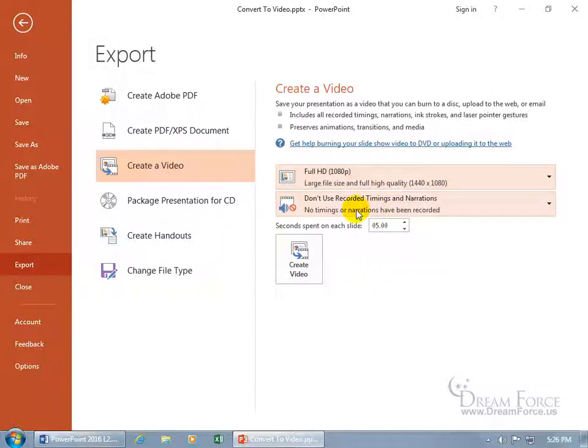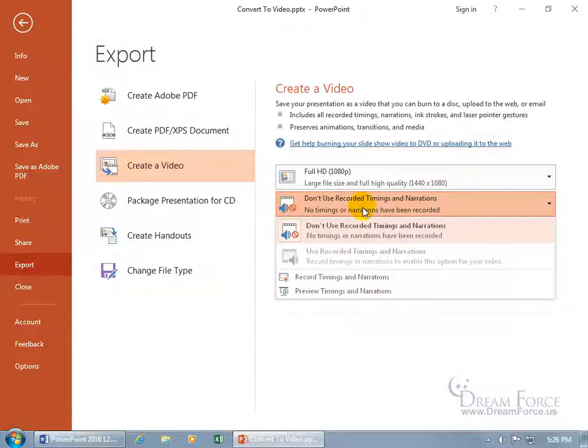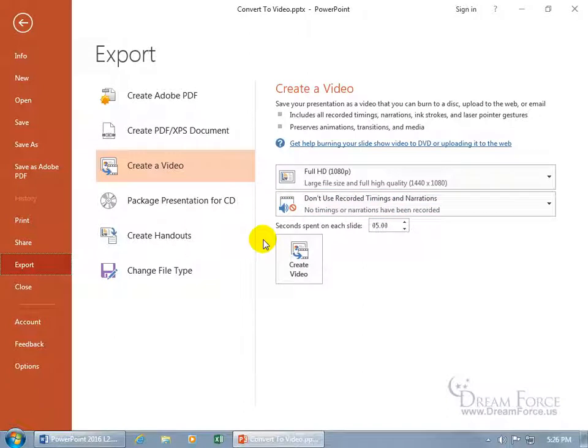Don't use recorded timings and narrations. Well, I don't have any, but if I did, I could click on the drop down arrow and use them. Or I can start from right now and record timing and narrations and also preview them. And then once I have that set up, I can come back here and select use recorded timing and narrations. So let me click off and say, well, I can't use what I don't have. So the only option I get is don't use it.